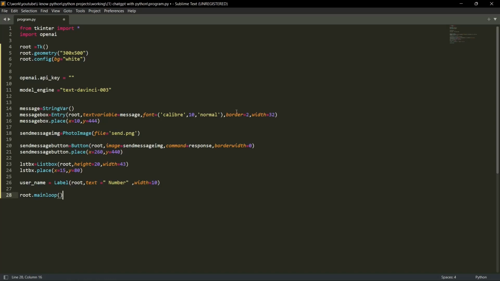It's normal. Okay. The border of the entry widget is 2 and the width of the entry widget is, sorry, 32. Once again, you can play along with these values as you want. Then we are placing this message box at x axis 10 and y axis 444. This is the position at which we are placing the message box.